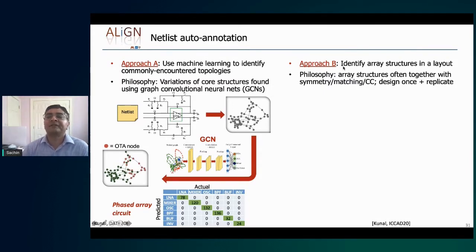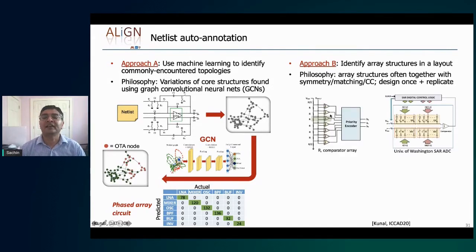So we have a second approach that we also use, which is the notion that you want to identify array structures in a layout. In an analog layout, whenever you have structures that are repeated, typically the requirement is that they have to be laid out in a symmetric way. Array structures are often put together using symmetry, matching, or common centroid structures, so you can design them once and then replicate them. So for instance, over here, you can see a flash ADC, and in this case, you can see a comparator and a resistor, and this thing is replicated many times, and you would want to maintain some kind of matching between these. The resistors should be similar, etc.